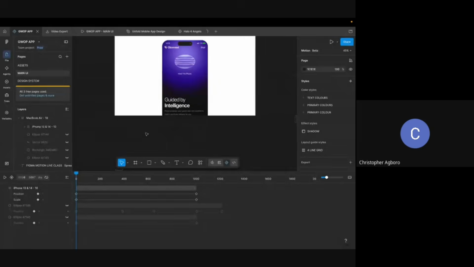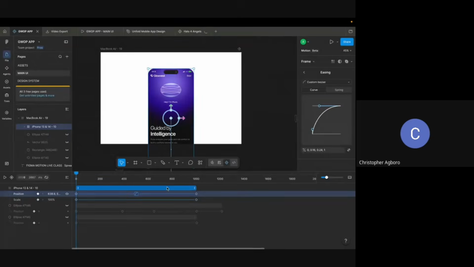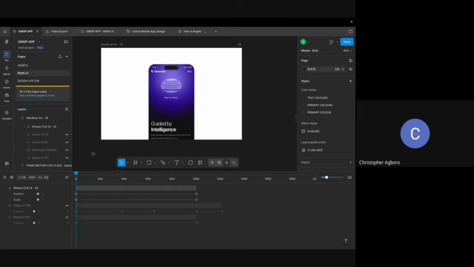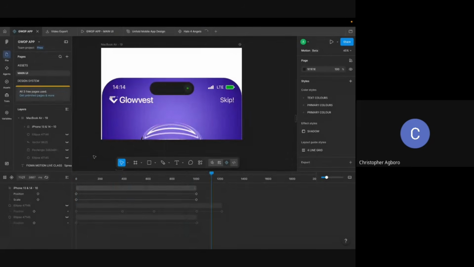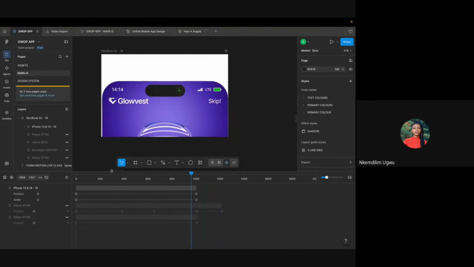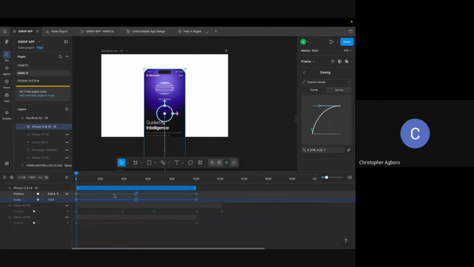All right, so what I'm trying to say is, if, for instance, my custom bezier value for the position is like this, and the scale value is like this, this is what is going to happen to the animation. Just pay attention to how the phone is going to move. Can you see that? Please respond fast so that we can move to the next. Yes, good. So for them to be able to move properly, they just have to be the same thing.